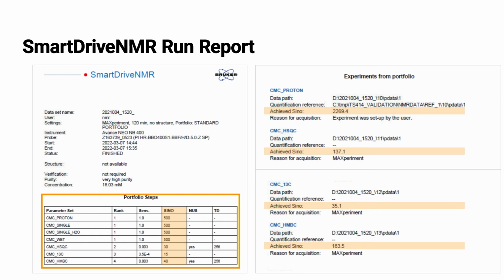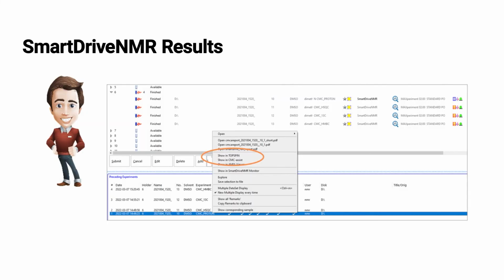And here you can see a quality measure of the measurements. So here you can see also the achieved signal to noise. And if you compare it to the values in the table, all experiments have higher reached signal to noise than the required one. Of course, you can also inspect the spectra directly.